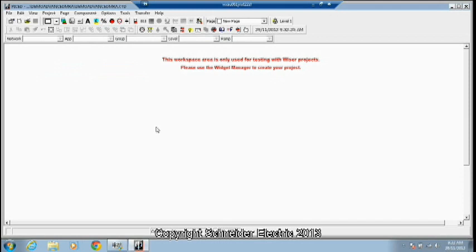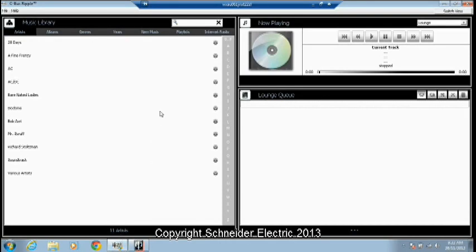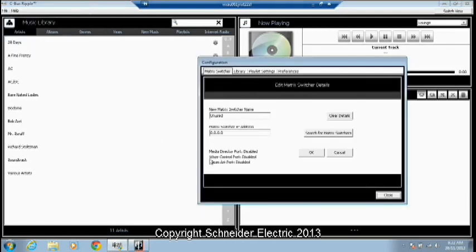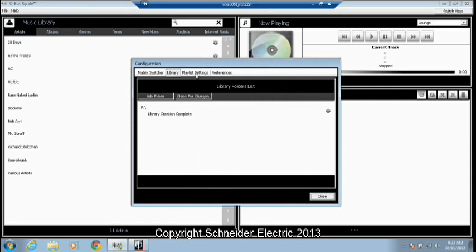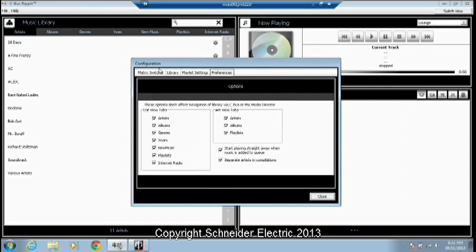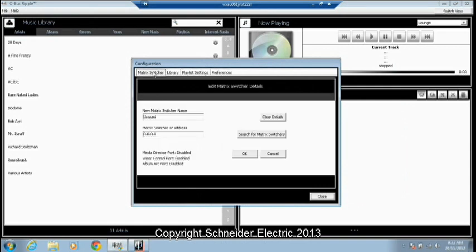Before we go on, I'm going to take us across to Ripple, and we're going to match up the settings that we just put in with Ripple so that this service will work, before we go on creating the actual widget itself. So we're in Ripple. If you haven't got it open, launch Ripple. Go to File, Configuration, and we'll come into the configuration. This might open you up on any number of pages, from library to playlist to preferences, but what you want is the matrix switcher tab.